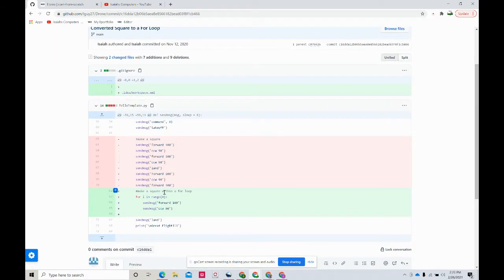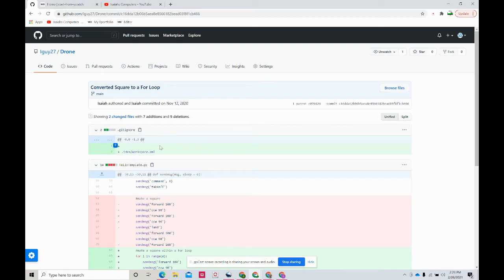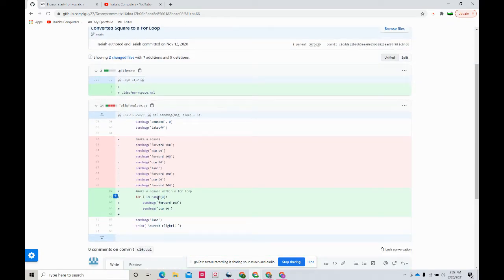All right. So then make a square within a for loop. This is what we deleted, like we did last time, and it'll put it in red. Then we added this: for i in range 4, so it does this code right here 4 times. And then this, we had nothing change from that, and nothing else happened. Basically, that was a small one.